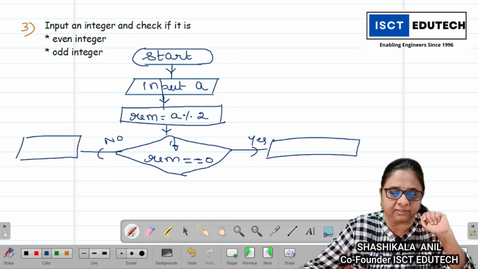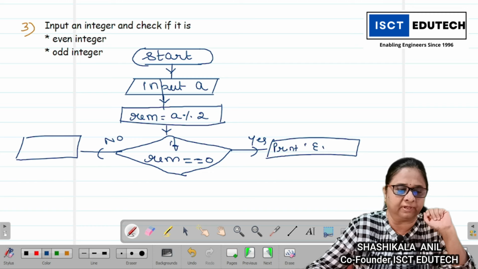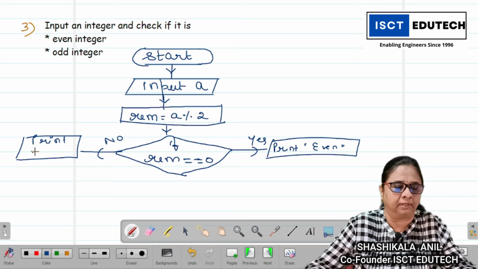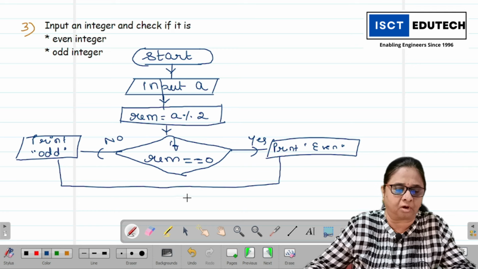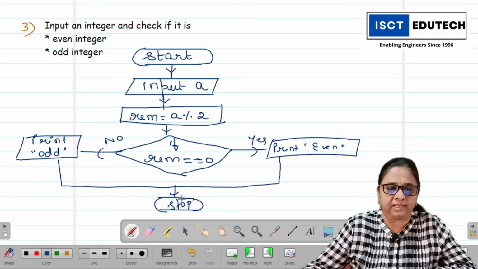So if it is yes, if remainder is equal to 0, we will say that it is an even number. Else, we will say it is odd number. As usual, connect both of them to a common step. In this case, the common step is stop. Let's see the C code for this.